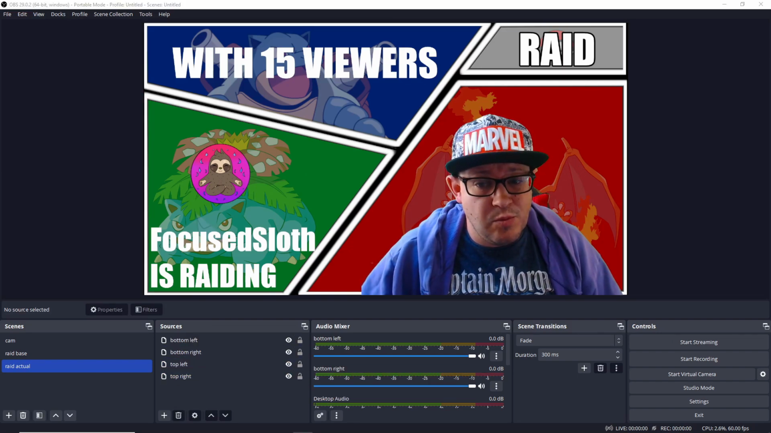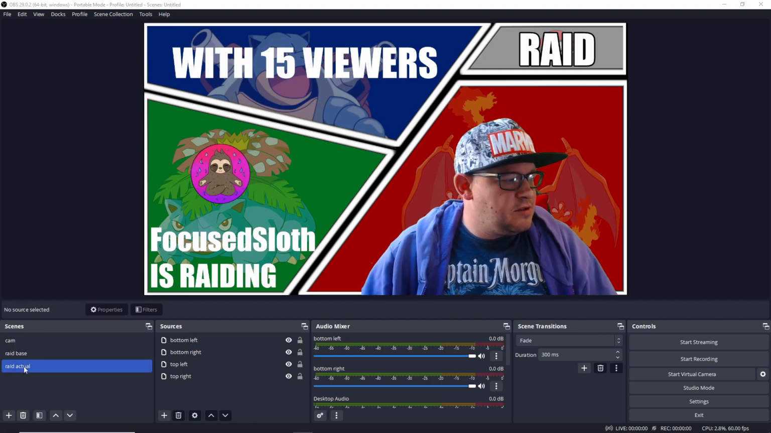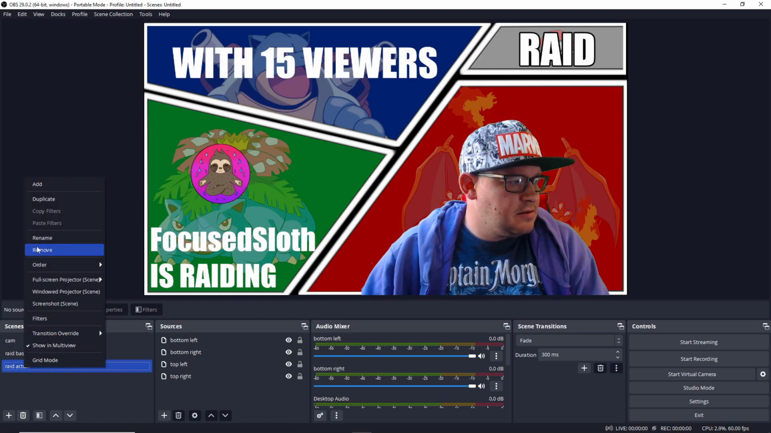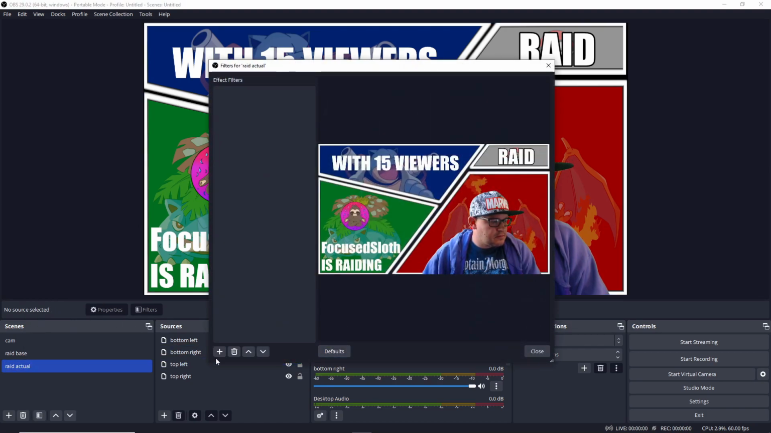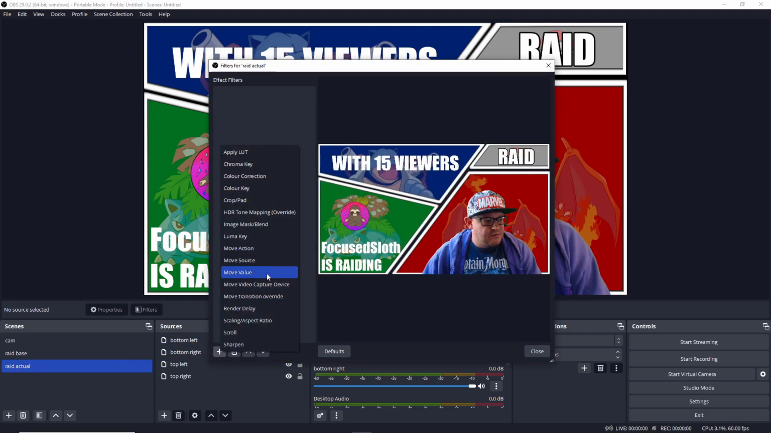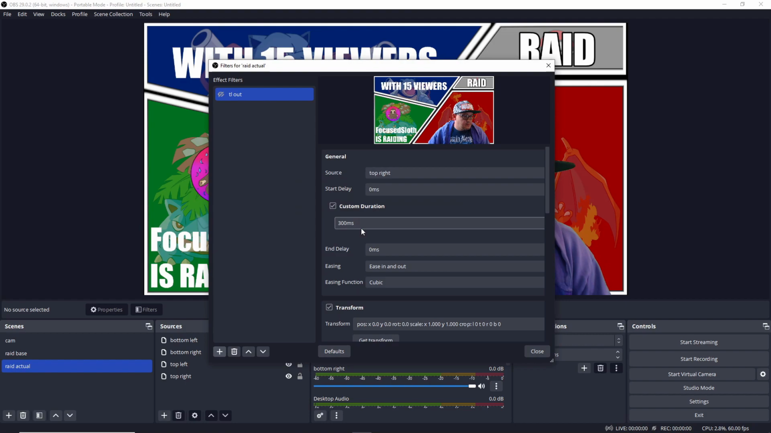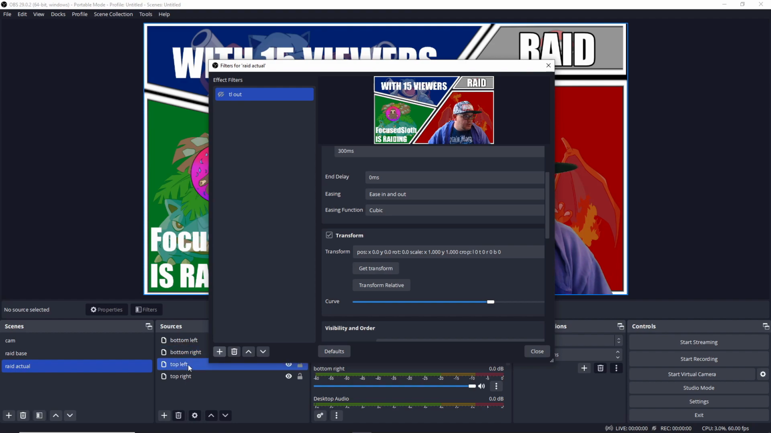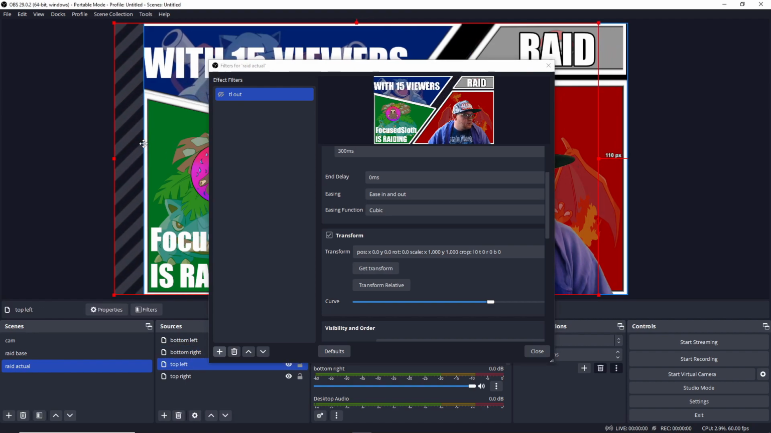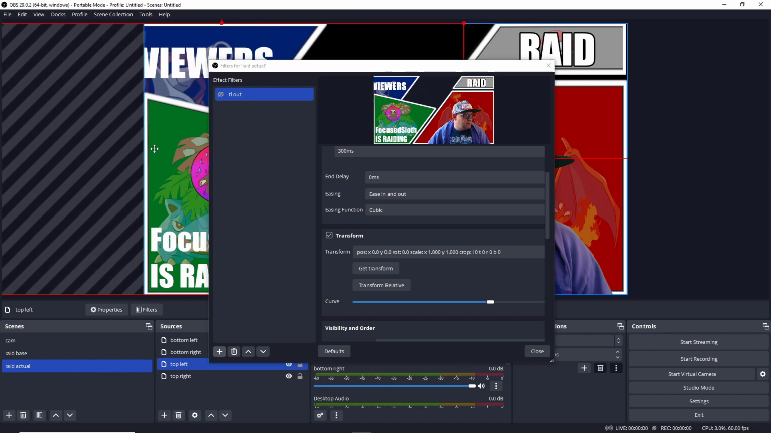So now for the fun part, we're going to set up all the movement. We need to, on the scene, right click, filters, and then you have all these new ones, move action, move source, move value, etc. What we want is a move source. So if we call this top left out, we're going to choose the source we want to move, so we want to move top left, and we want to get the position. What we need to do is highlight top left, drag it out of scene, wherever you want it to come in from.